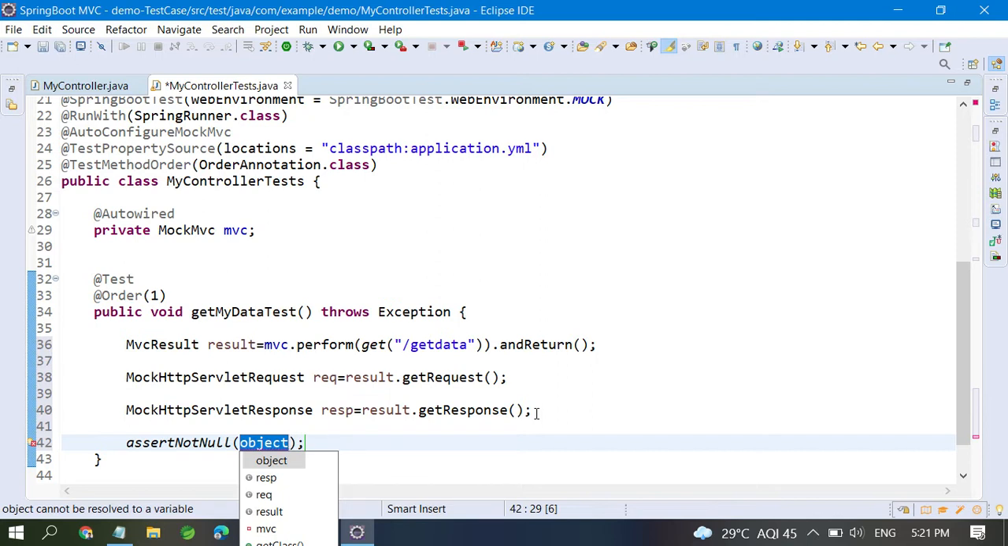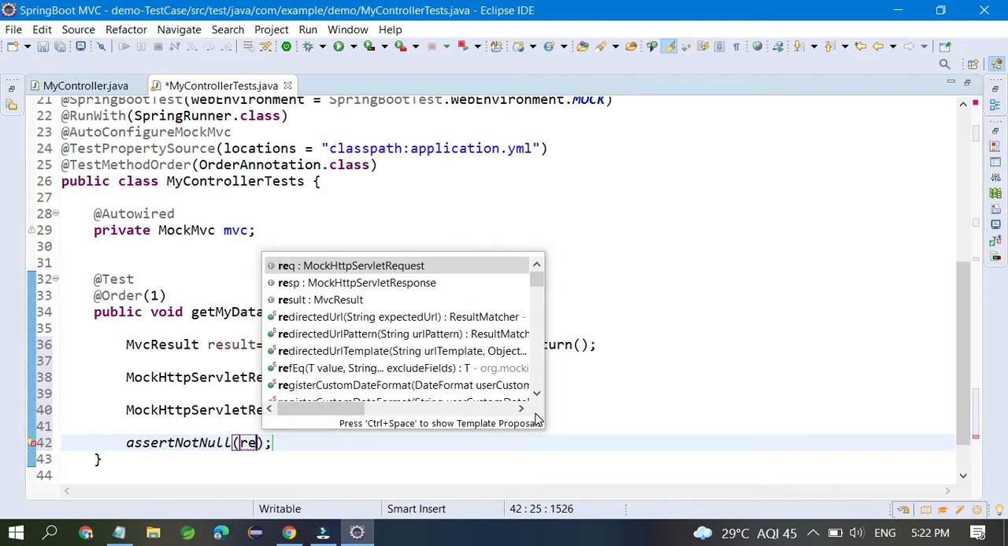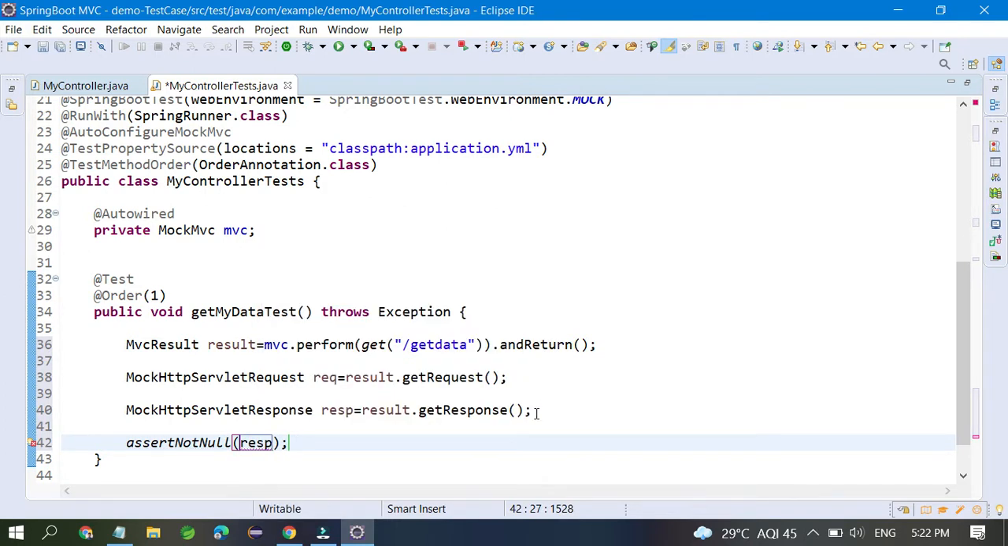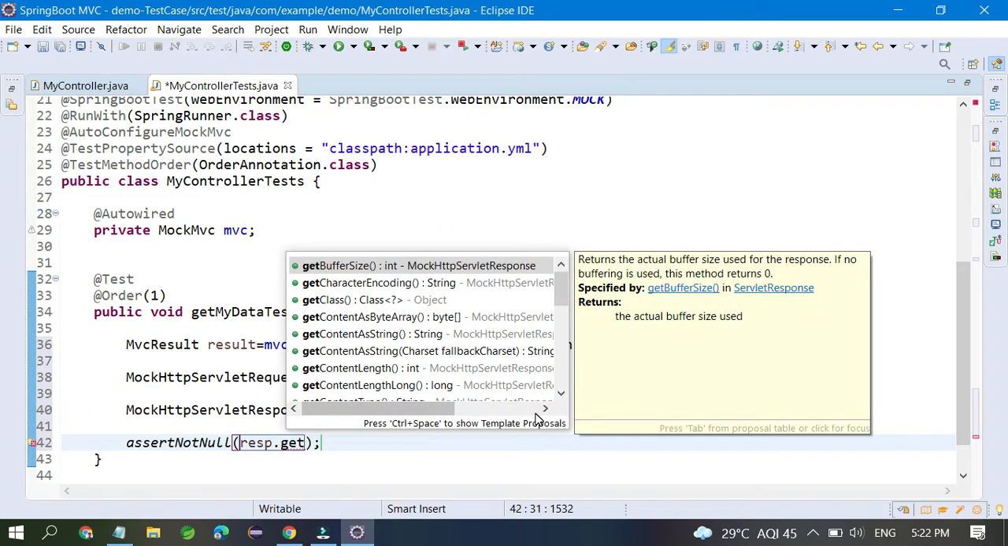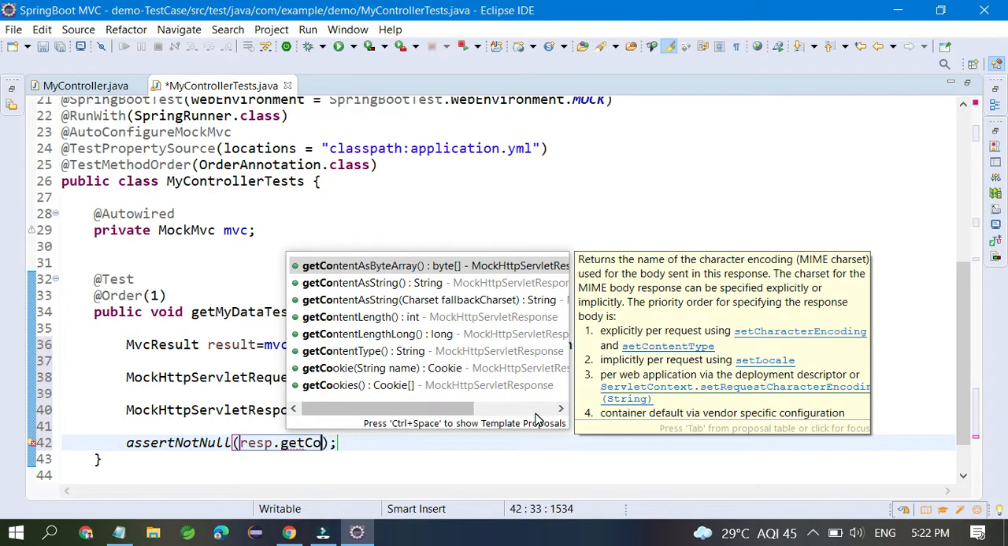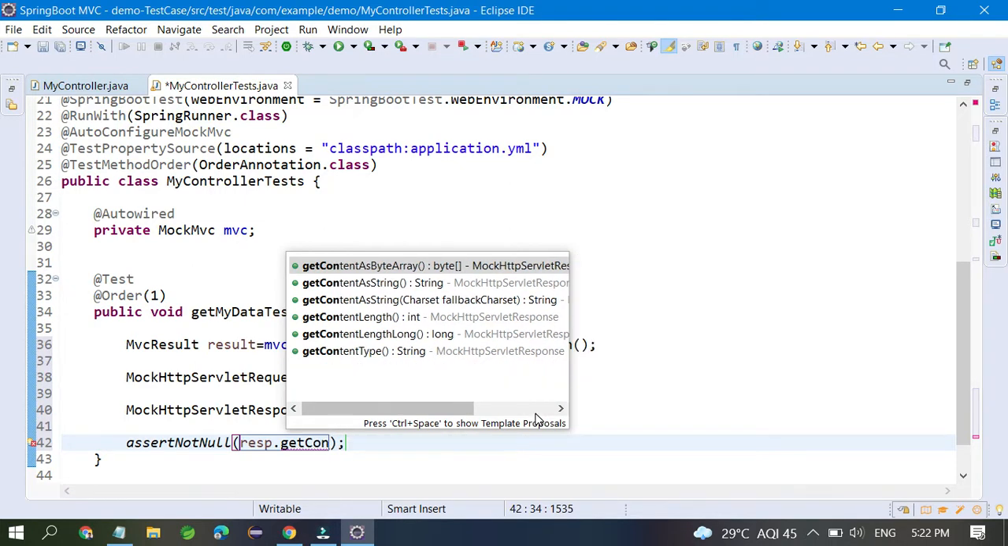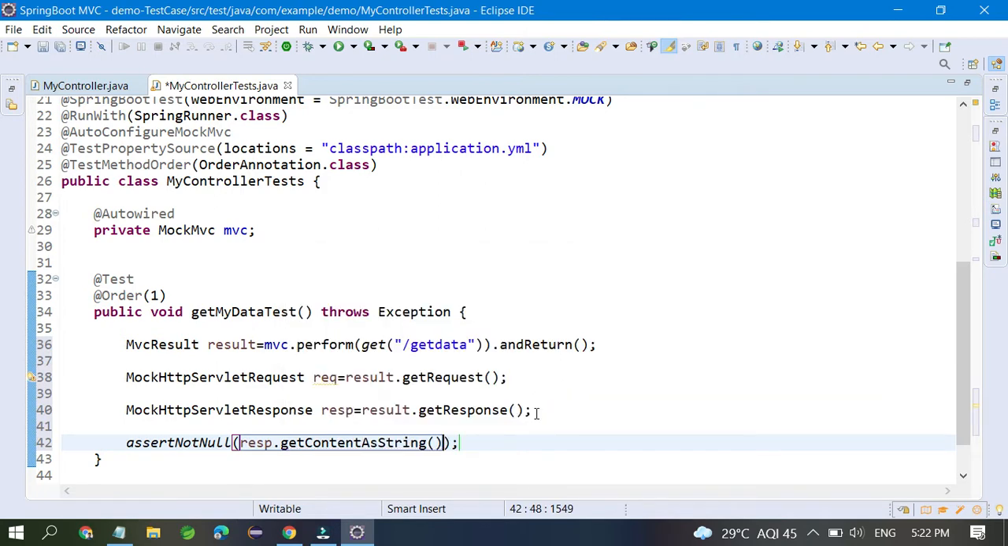Like what you have to do, so you have to write like assert. So response dot get contains as a string, whatever you got in the response. So this is the response data. Response dot get contains as a string. It's fine. And get is not null, so it means if it runs, it means null is not coming.